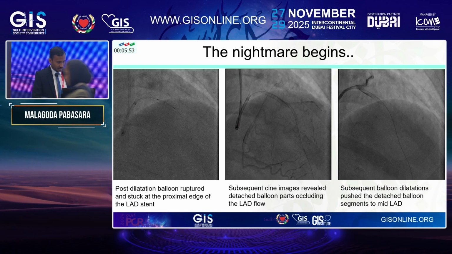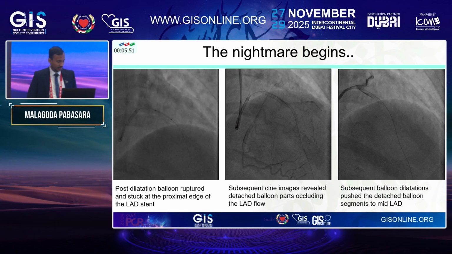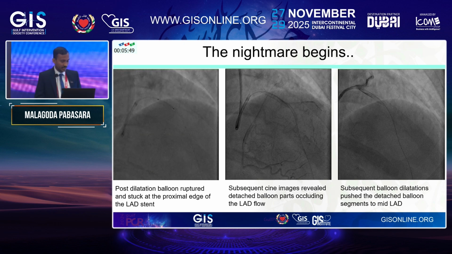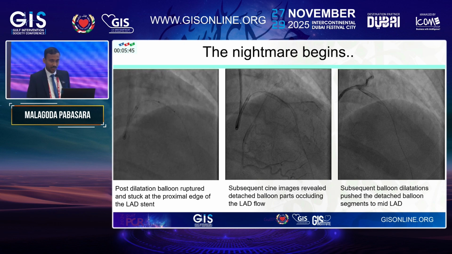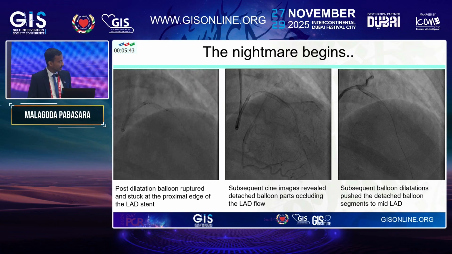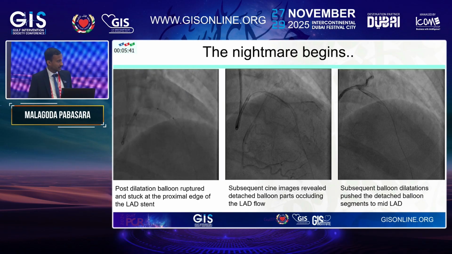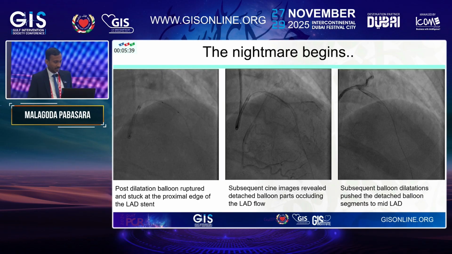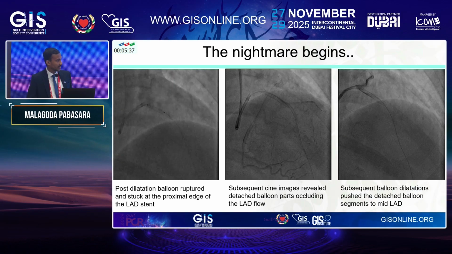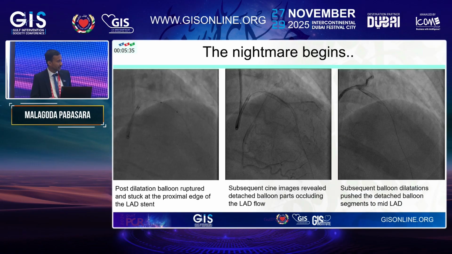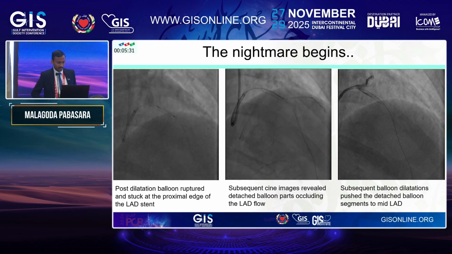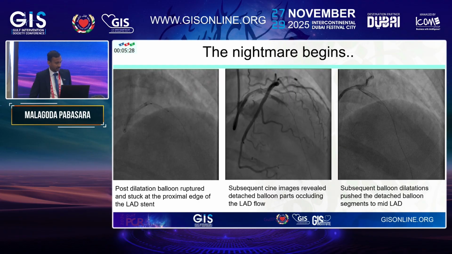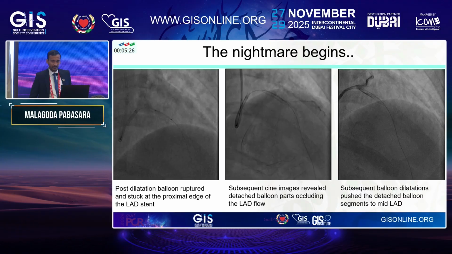And we started from the distal edge and post dilated. If you pay attention to this slide, when I post dilated the middle segment of the stent, the balloon ruptured. There was a gush of contrast, and then it was difficult for me to take the balloon out, and my guide catheter was getting sucked into the left main, to the proximal edge of the stent. Then I pulled the balloon, and this is the subsequent scene.